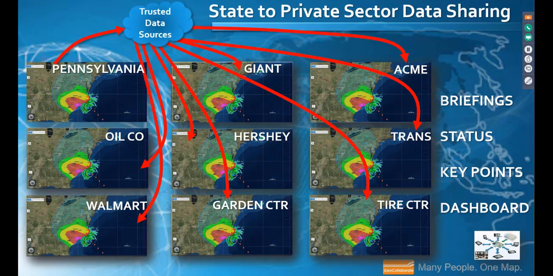So good example. This is real, right? Pennsylvania is actually doing this now through their EOC, correct? That's correct. Okay, good.